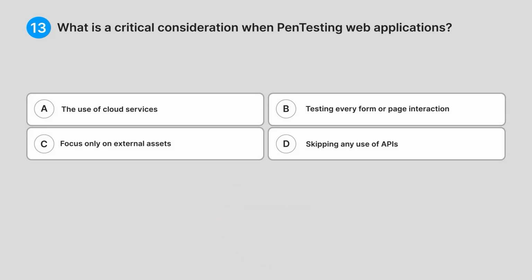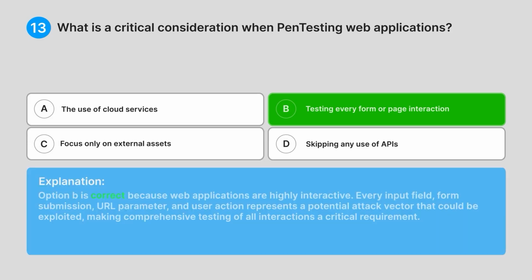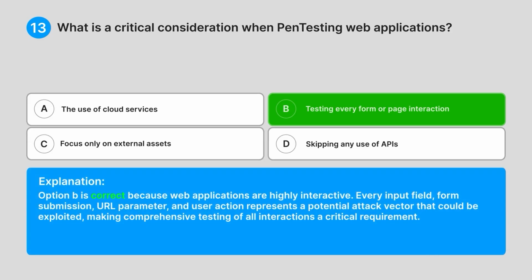Correct answer: B. Testing every form or page interaction. Explanation: Option B is correct because web applications are highly interactive. Every input field, form submission, URL parameter, and user action represents a potential attack vector that could be exploited, making comprehensive testing of all interactions a critical requirement.